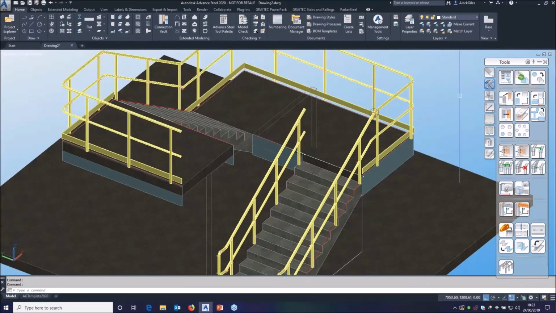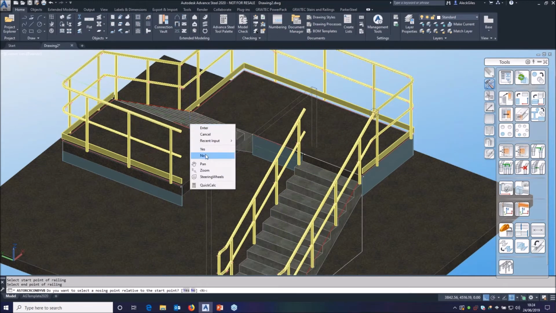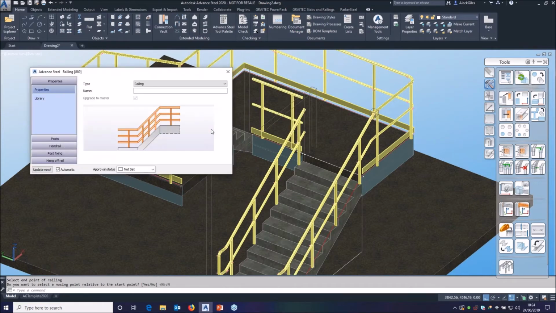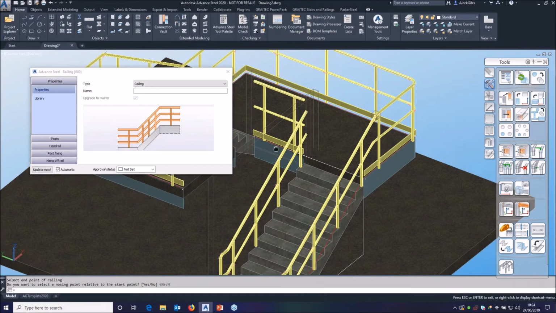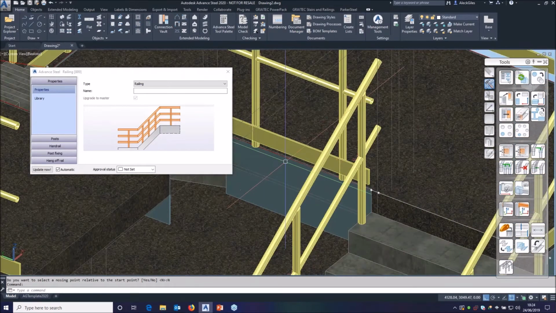And I'll do one on the dummy beam here for the landing. Right, once again, this starts off on the centre line of that beam, which is 5mm in from the edge of the slab. So I only need to move this one 45.